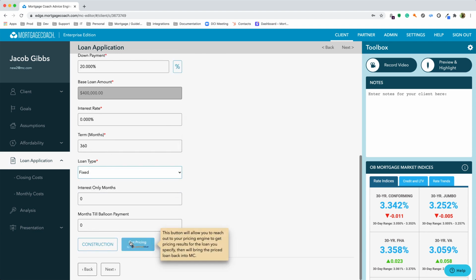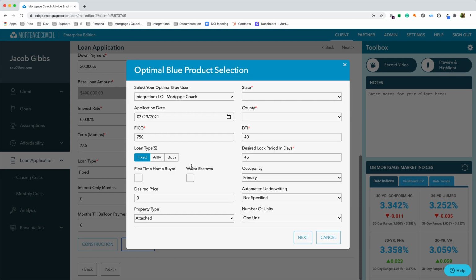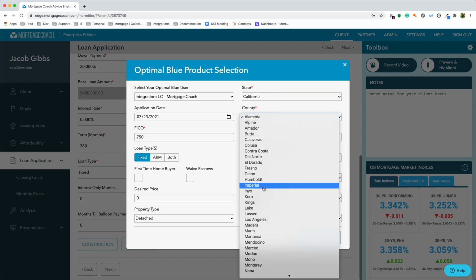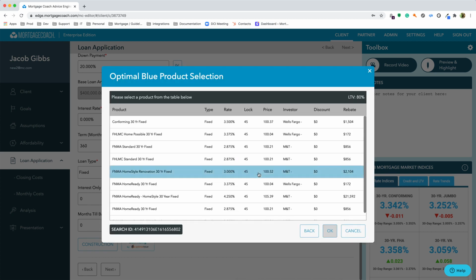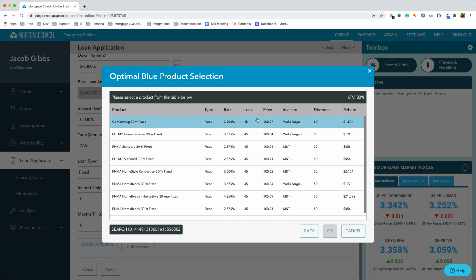And if you've got the Optimal Blue integration, you can reach out and get pricing here. So I'm going to go ahead and get pricing. And you can see it's just going to ask you for some basic details here that might not otherwise be in the file. Oops, let's go to Los Angeles. All right, perfect. And then I hit next, and then this is going to show me the available pricing options at the loan parameters I specified.